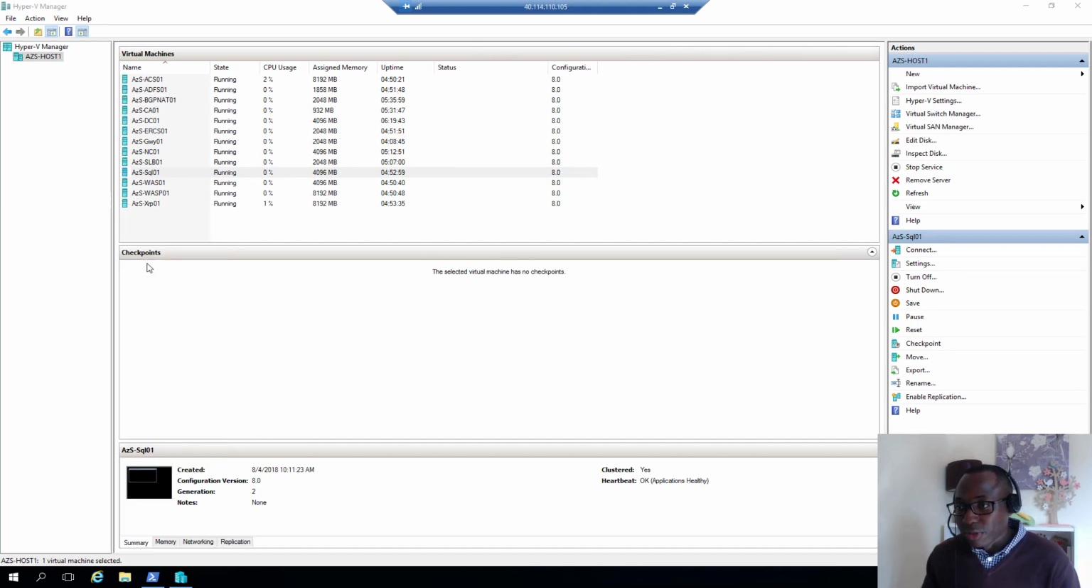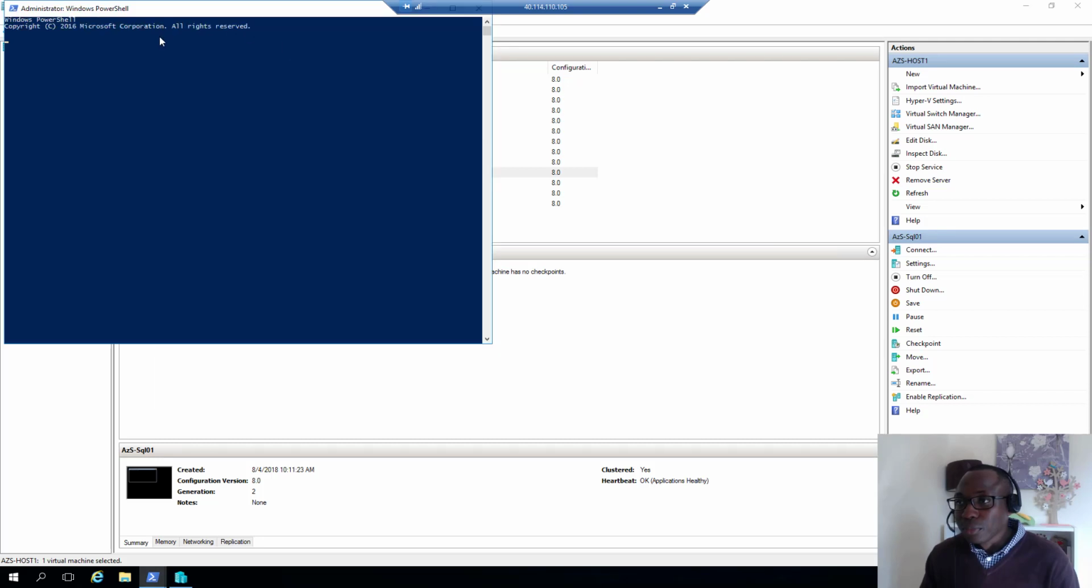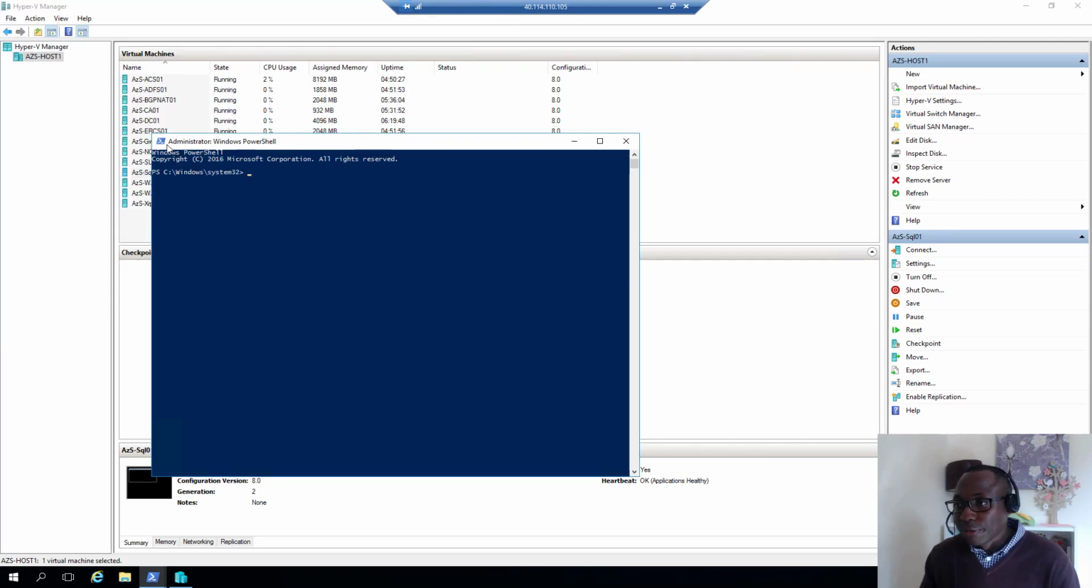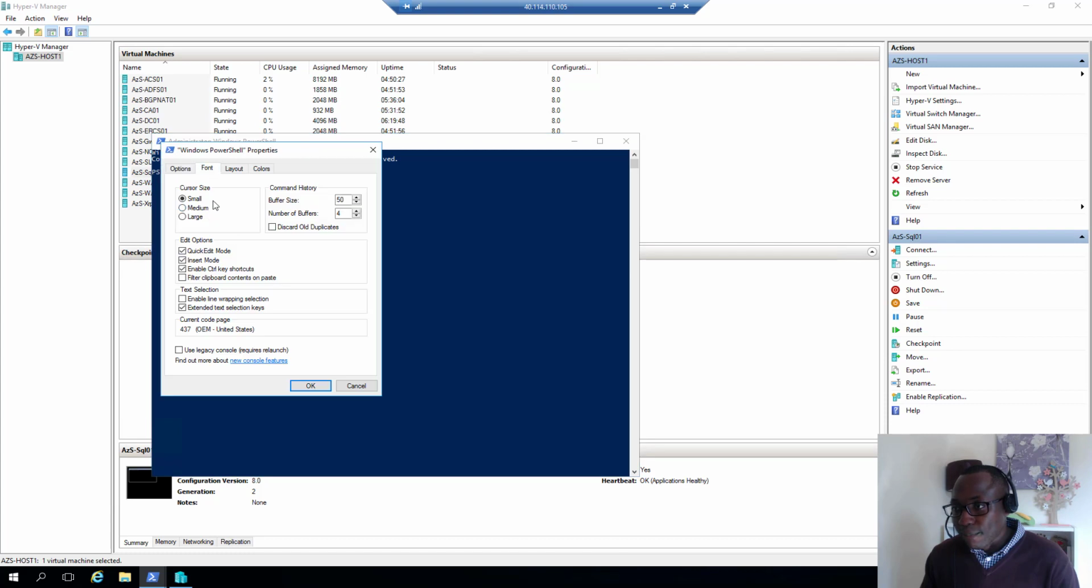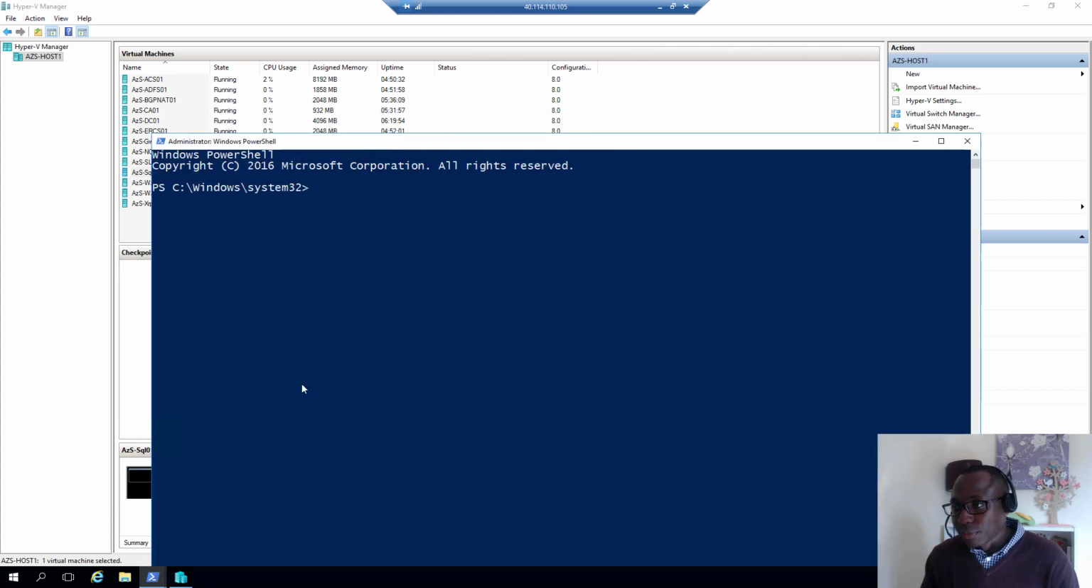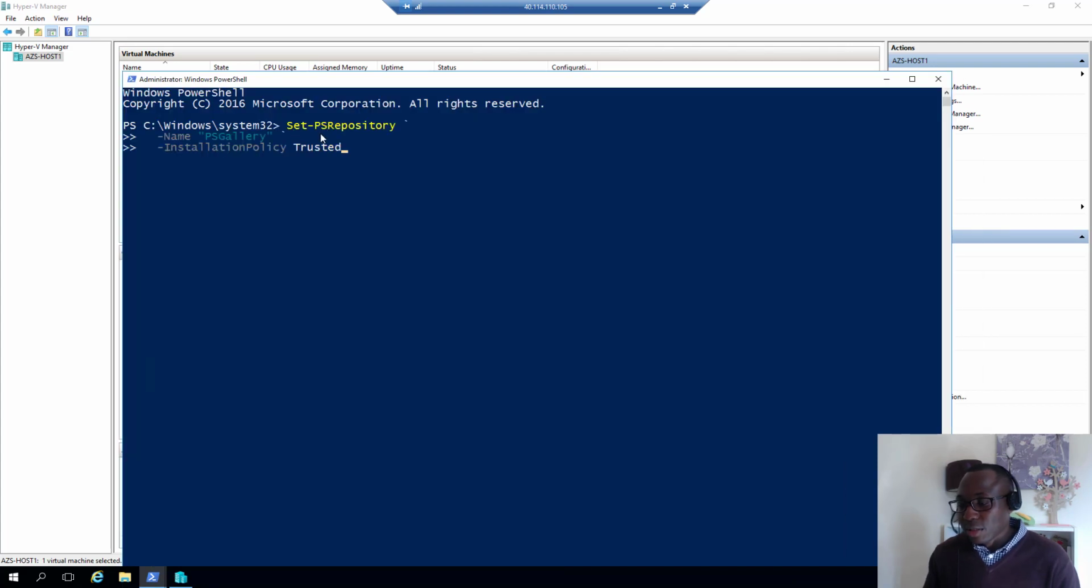So right click, run as administrator. I'll change the font to be larger. So let's make that 20. And I'll go ahead and paste that command there and press enter. So all that will do is set the PS Gallery repo as trusted.